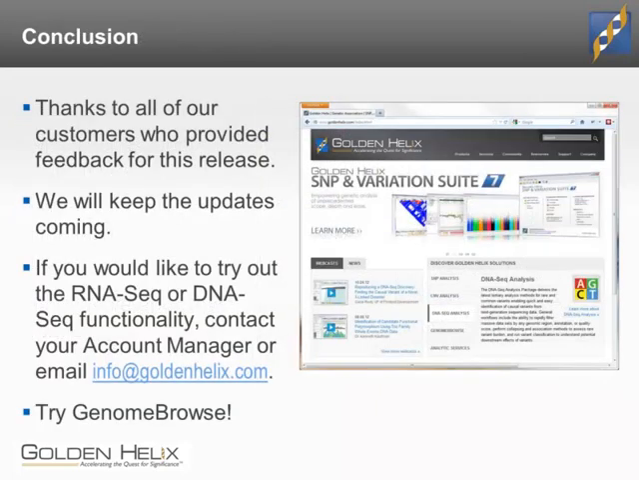I want to thank all of our customers who provided feedback and requested features that went into this release. As I look back on all the new features that have been written in the past 10 months, I am amazed. We will certainly keep the updates coming, and I hope that you will continue to provide the invaluable feedback that helps to make SVS a more comprehensive and robust solution. If you would like to try out the RNA-Seq or DNA-Seq functionality, please contact your account manager or email info@goldenhelix.com.